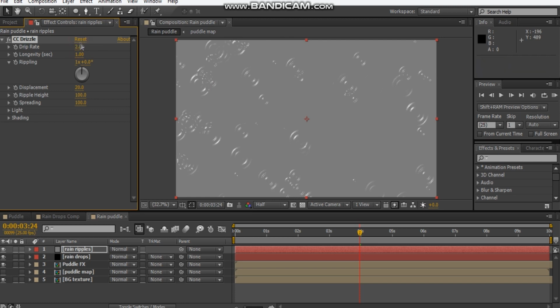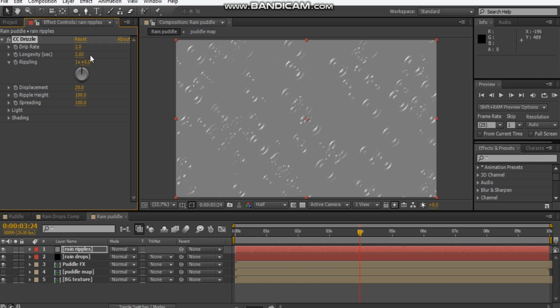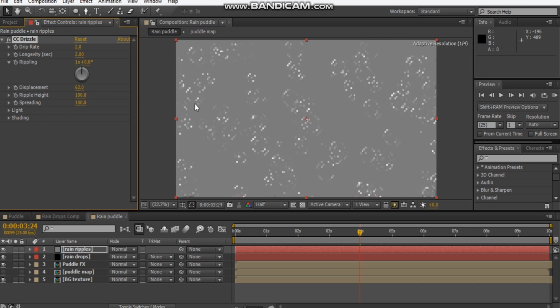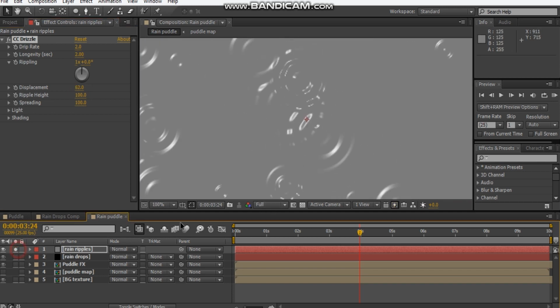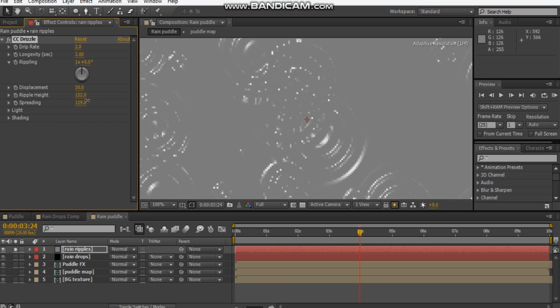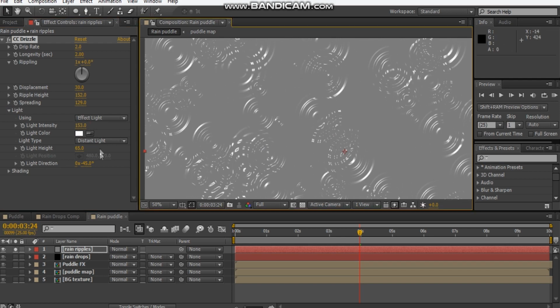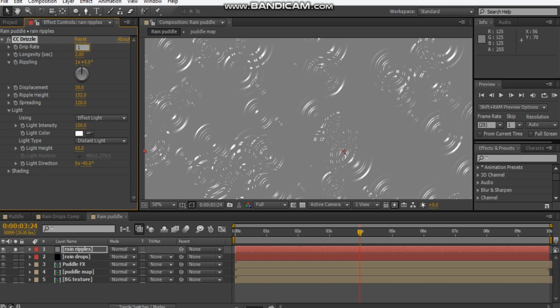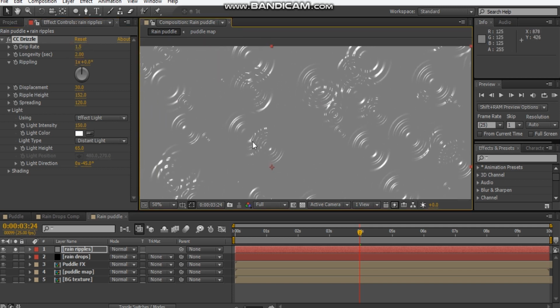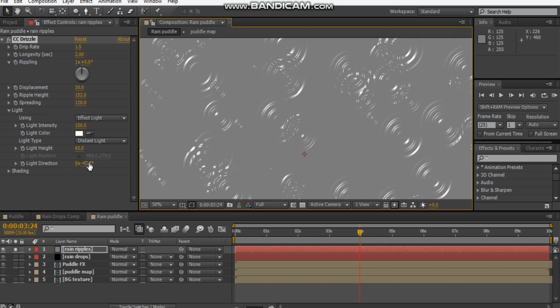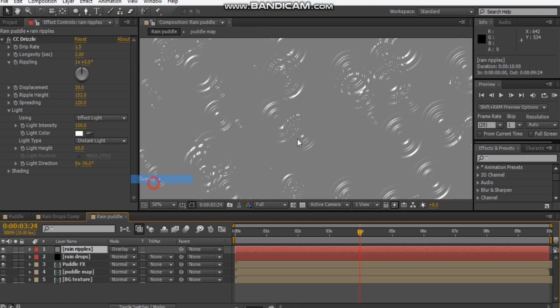So we can turn up the drip rate and maybe turn up the longevity for these. And displacement, turn that up a bit. Maybe about 30. And ripple height, just adjust that and make it a little bit larger. We'll change the lighting to like that, maybe about 150, and change this to about 120. And just adjust some of these settings to suit your scene here. And cool. Set this to overlay.